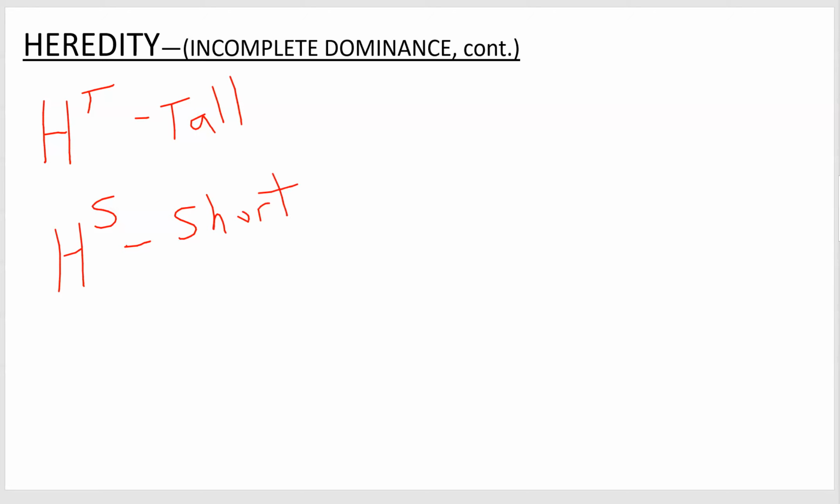So let's go with HT represents tall, whereas HS codes for short, right? Let's just go with a heterozygous giant marries a short giant. So the heterozygous giant is going to be of medium height, because this is incomplete dominance.